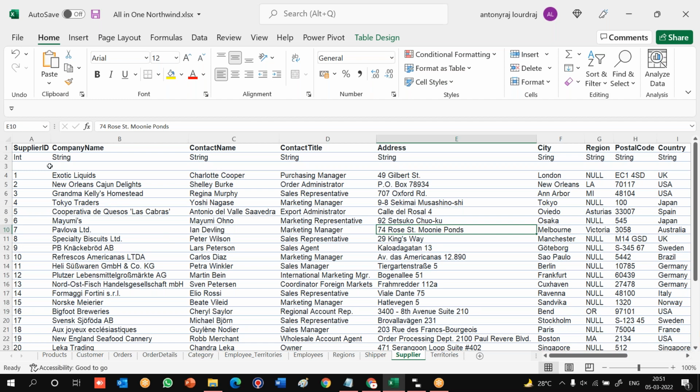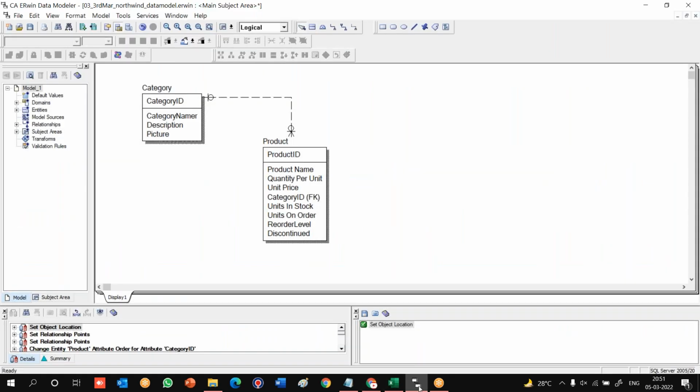Abdul, kindly create these columns in the data model: supplier ID, company name, contact name. Kindly explain also whatever you're doing. Whenever you take the cursor near the entity icon, please show it to everyone, so that those people who have forgotten will remember. Please create supplier.